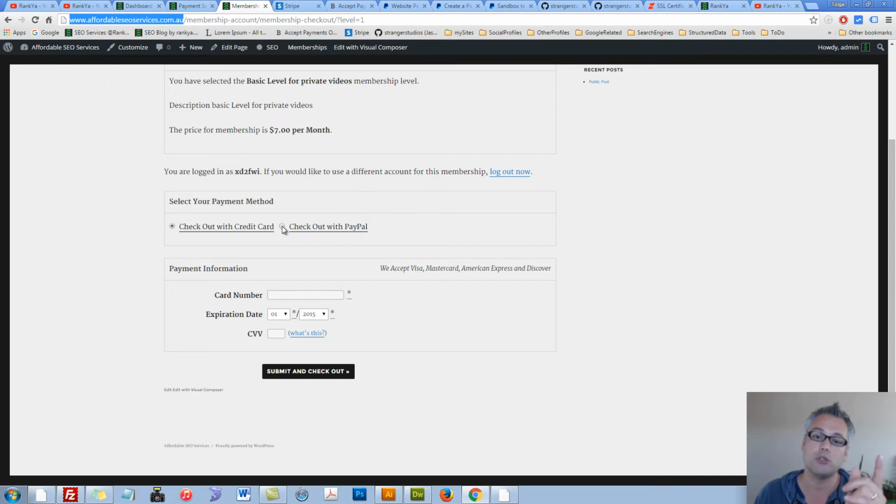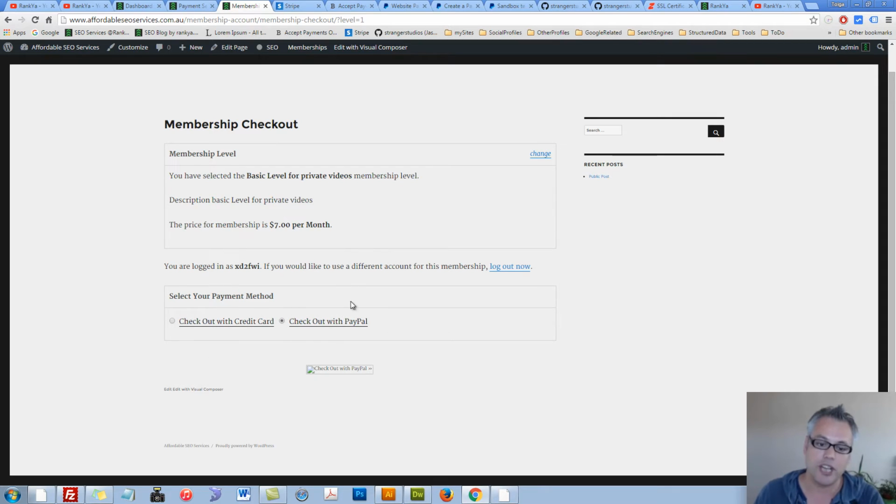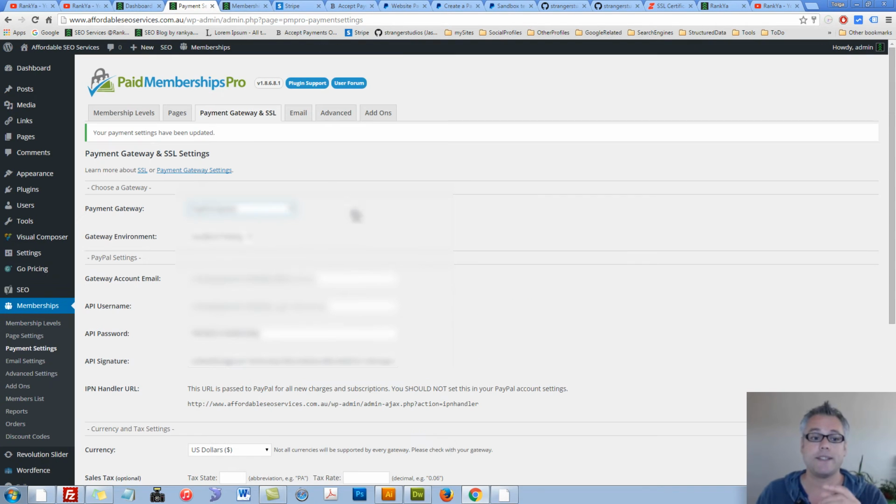But if you were to utilize PayPal Express, then they can press on the checkout with PayPal option and check out with PayPal as well. So basically you provide two different options for better conversions anyway. Setting up payment gateways using Paid Memberships Pro is very straightforward.